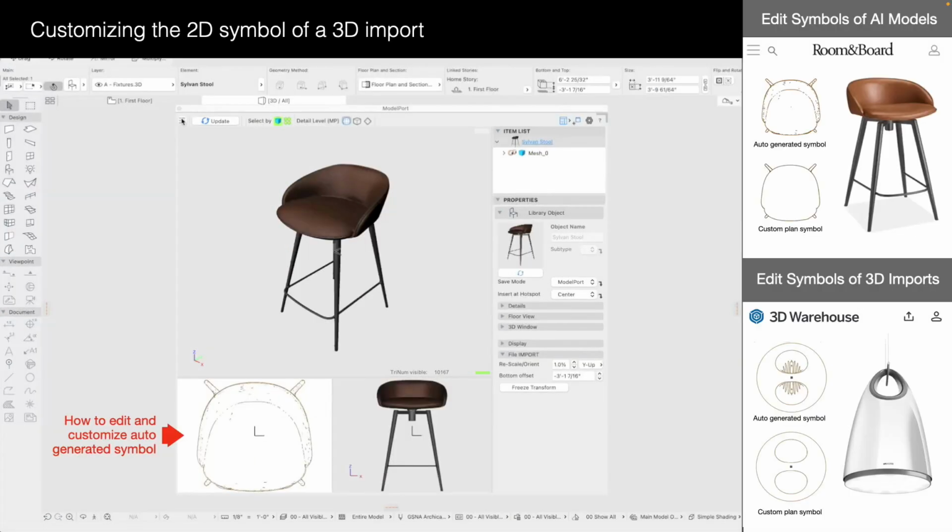Now, another new feature we've added, which has been requested by our users for quite a while now, is to be able to edit the 2D symbol of the objects. So if we look at the right here, there are 2 examples. One is the room and board object that I started with originally, and the AI generated objects will tend to create kind of messy symbols when you bring those into Archicad and into ModelPort. The other is where you brought it into ModelPort, and it's done its job of cleaning up the symbol pretty well, like the 3D warehouse light you can see down below there.